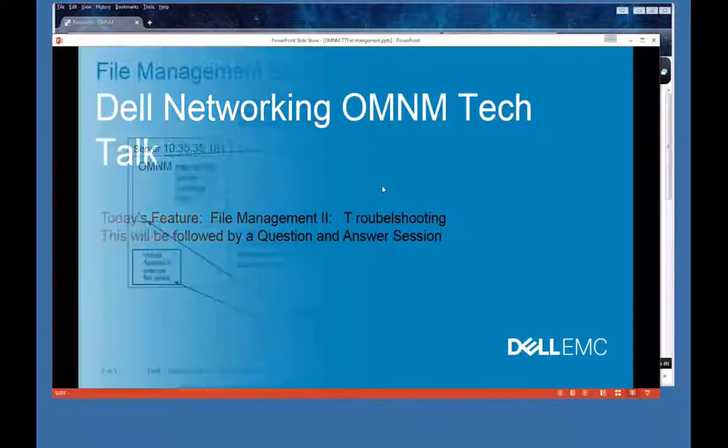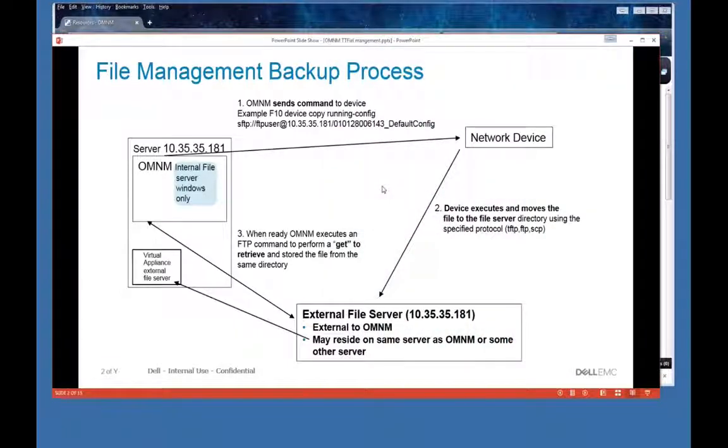I do want to take just a quick second to go through a brief overview for those of you who may not have been on the last session. We talked about file management, and generally the process is as follows. You have a server, and OpenManage is on that server. If it's a Windows box, it's going to have an internal file server. If it's not, it's going to have an external file server. And Windows boxes can have an external file server as well. For this troubleshooting exercise, we're going to focus on the external server.